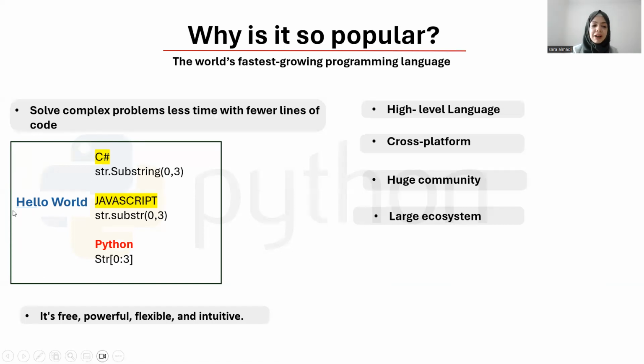For example, here we have the string hello world. Let's assume that we want to extract the H, E, L letters from this string. If we use the C# programming language, we use this line of code to extract the first, second, and third letters of this text. Let's assume we use JavaScript. Also, we need to write this line of code and specify the index and length to extract the HEL letters.